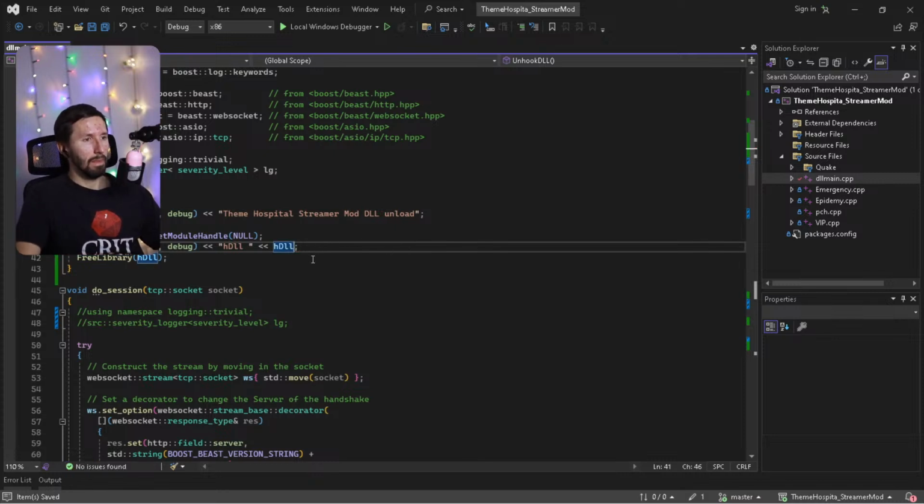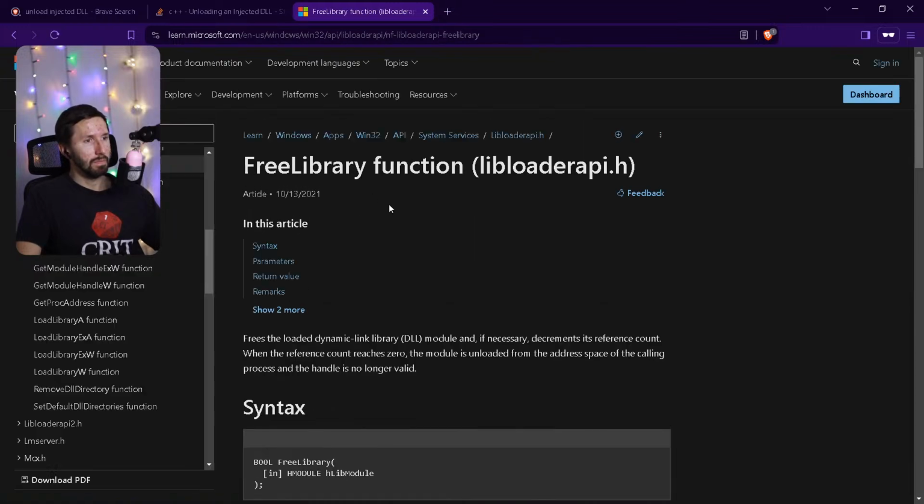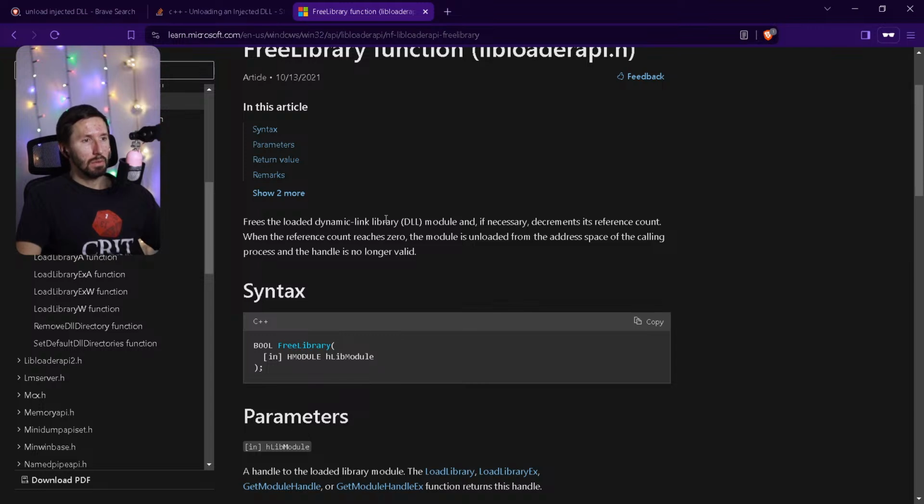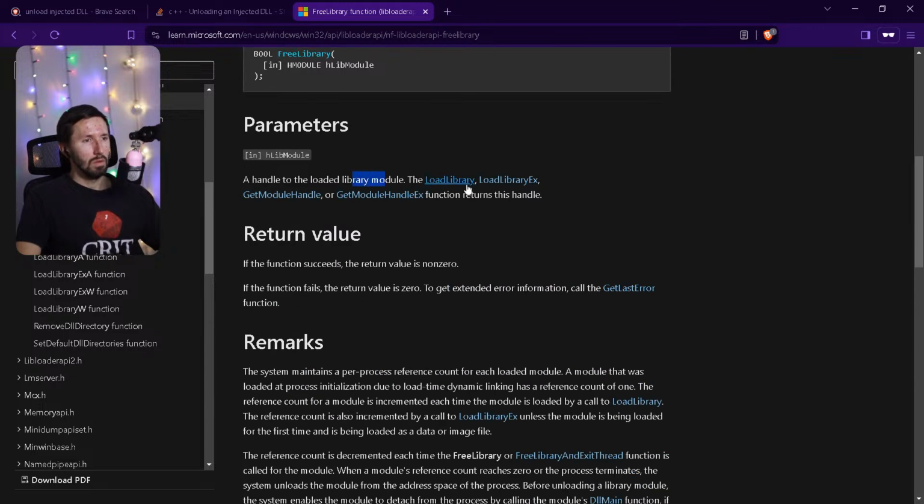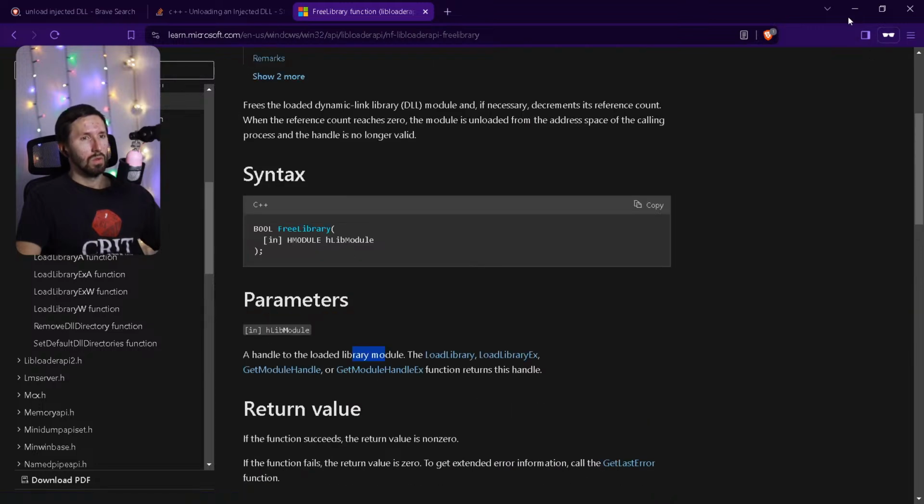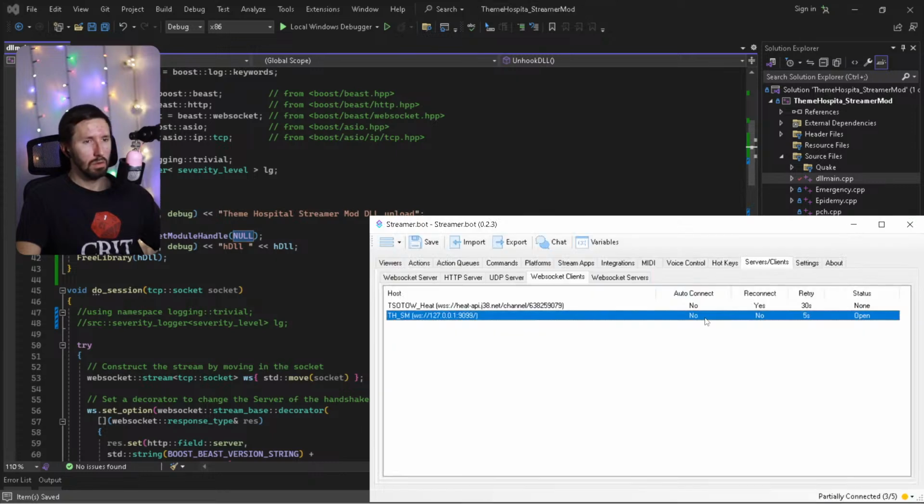Well, and second, FreeLibrary. Okay, FreeLibrary: free the loaded dynamic-link library module. So I need the name of my module.